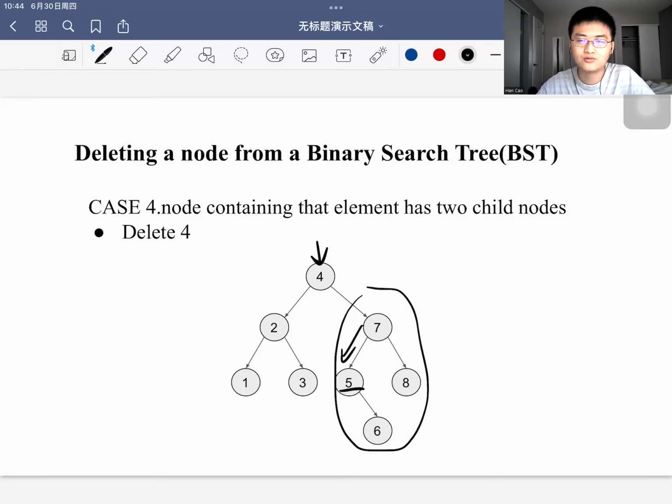And we need to do something similar to the third case. First, we need to replace 4 with the value 5. And in this case, as you can see, 5 also has a right child node. So we need to make the left child of 7 point to 6. And then we remove the node 5. And as you can see, it is pretty similar to the third case. And after the two operations, the constraints of the binary search tree still hold, and we successfully removed the 4.